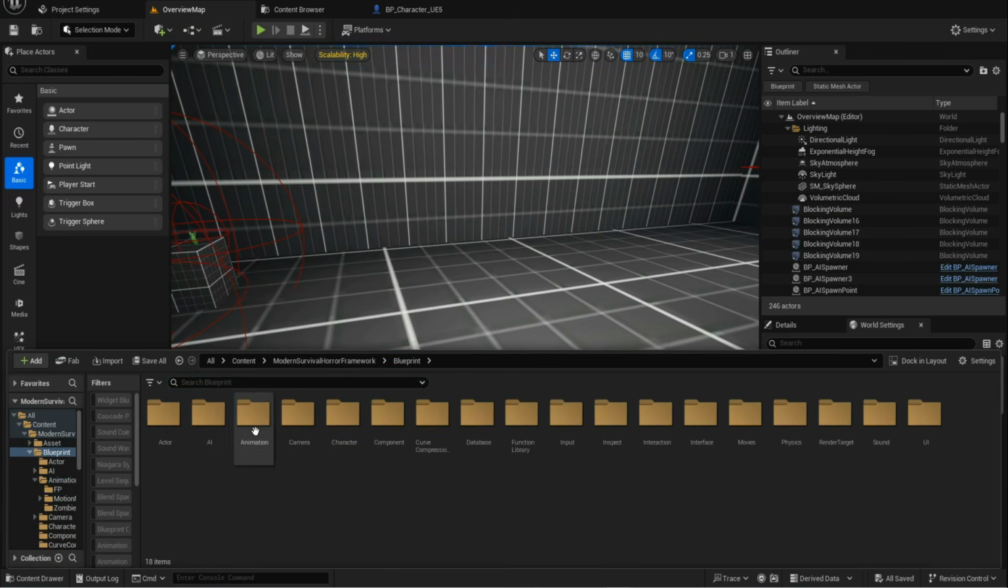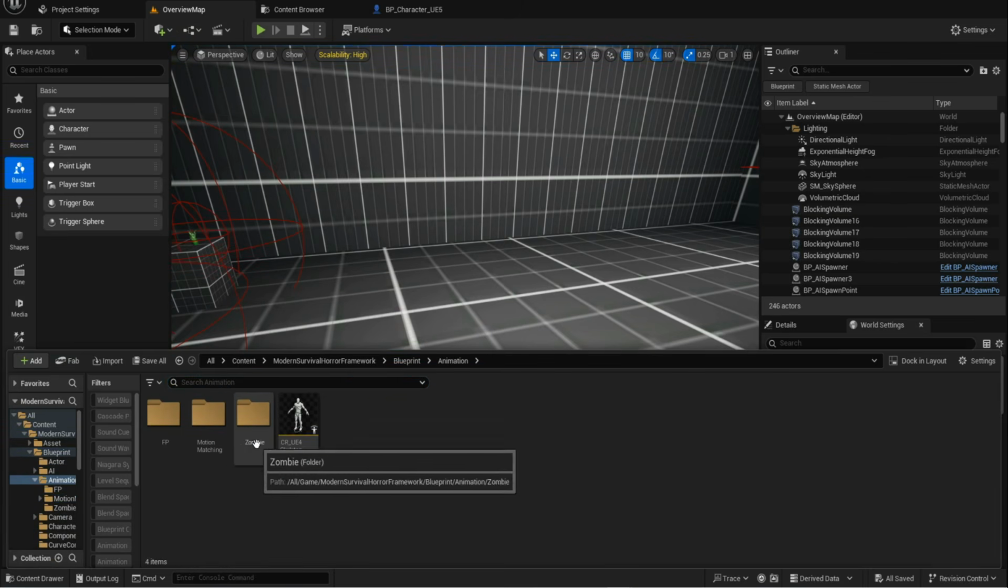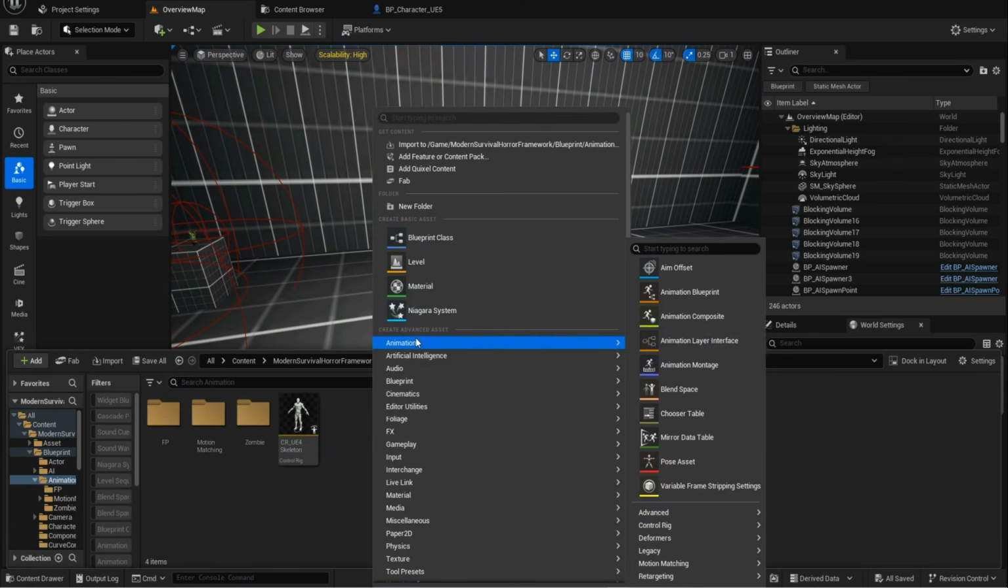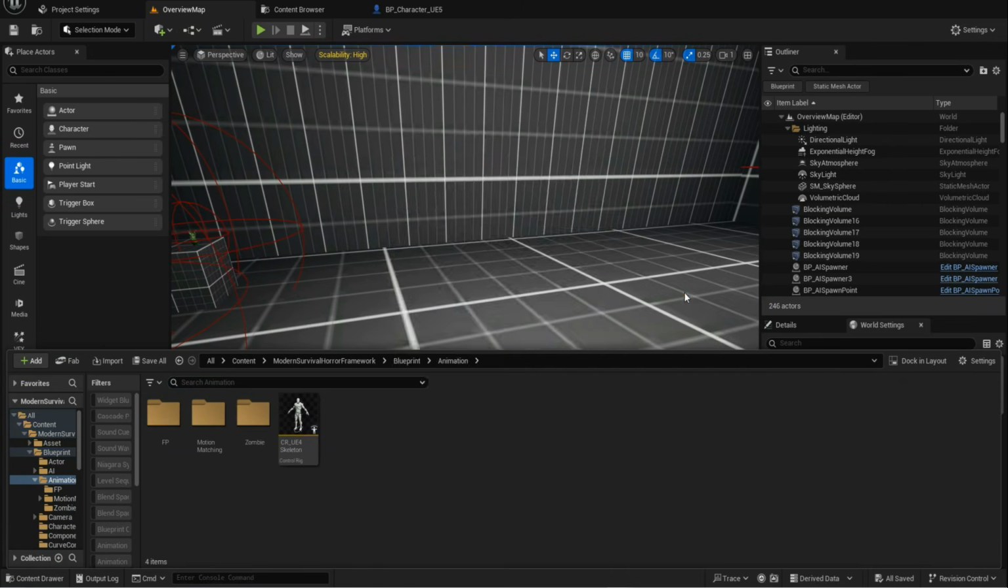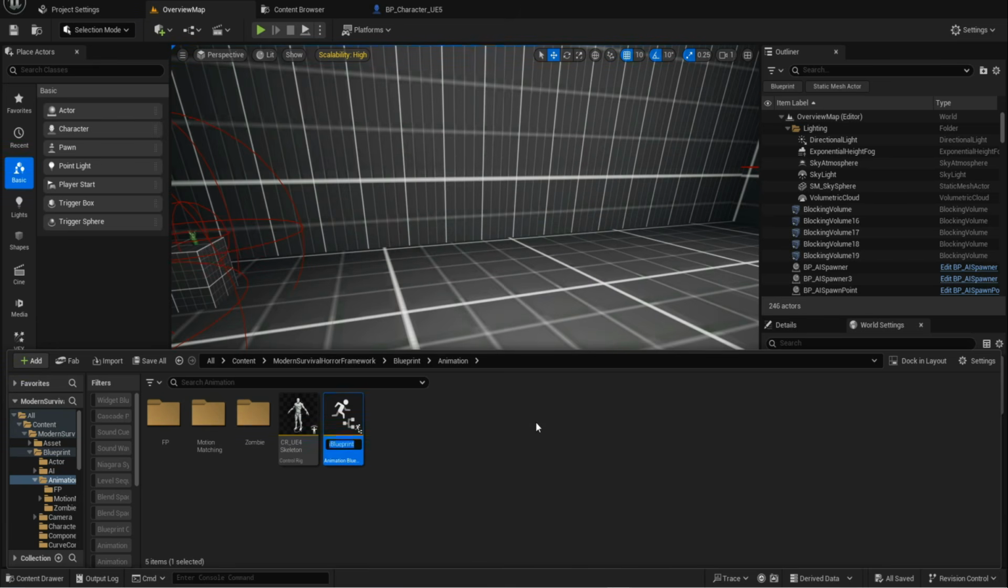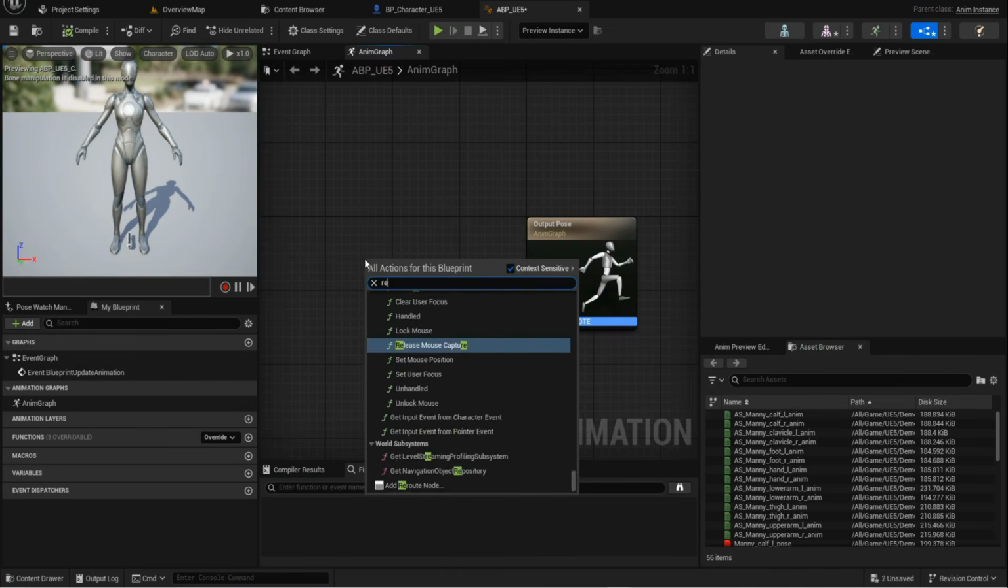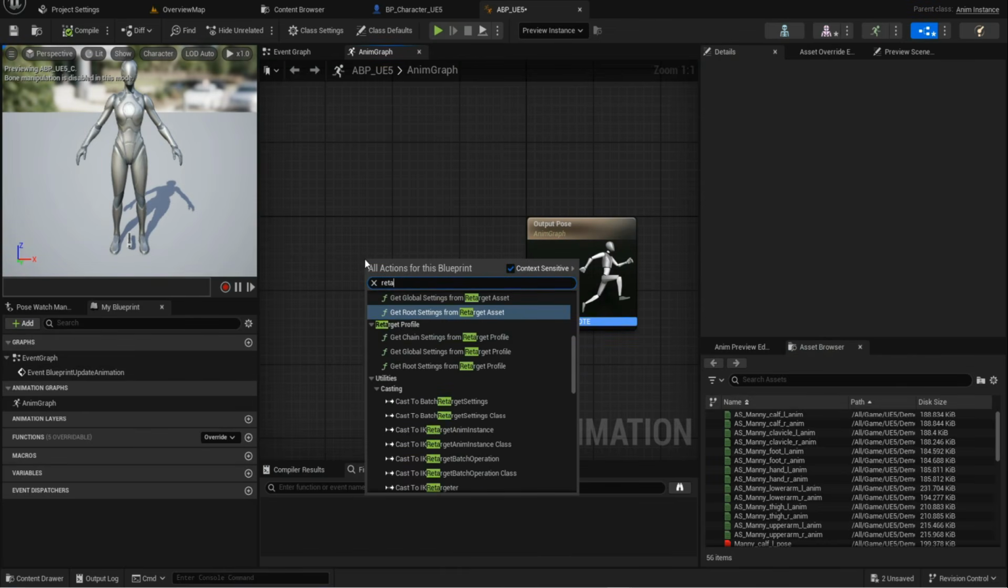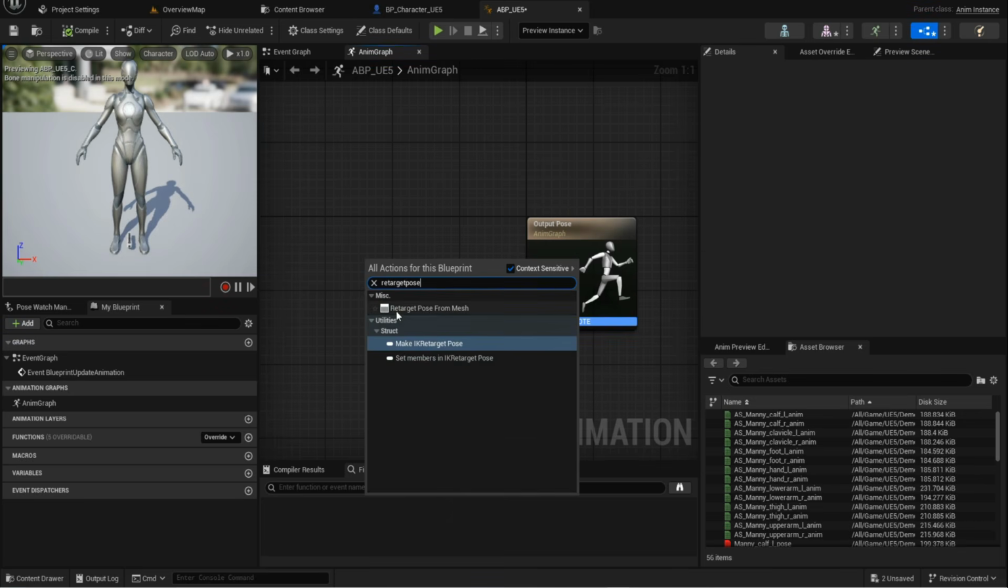Now we need to create an animation blueprint for our UE5 skeleton, and then we'll use the retarget pose node inside it. Here, we need to assign the auto-generated retargeter asset we just created to this IK retargeter. Then we take the animation blueprint we created and we assign it to our class by setting it on the UE5 mesh.